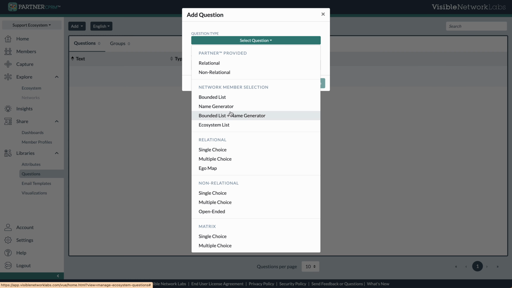Once they have identified all of the members that they know, you then follow up and ask them either single choice or multiple choice questions about each of the members they selected. So that's how we understand not just whether or not a relationship exists, but actually what is the nature of that relationship. The non-relational options are just typical survey questions: single choice, multiple choice, or open-ended.